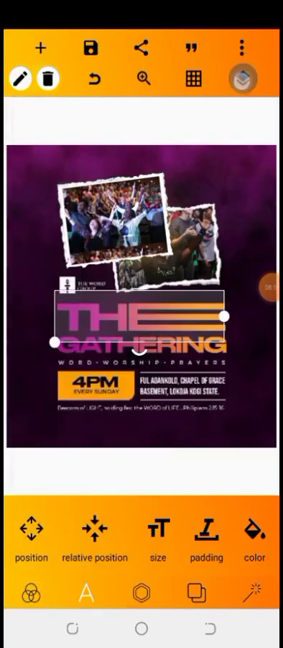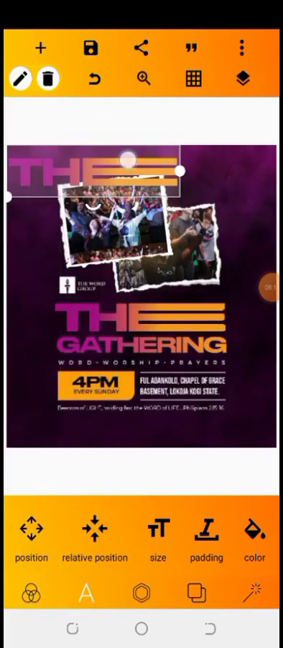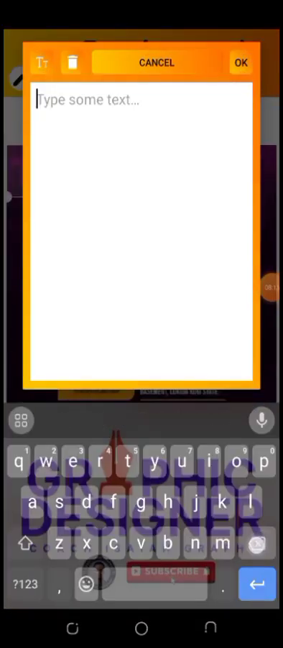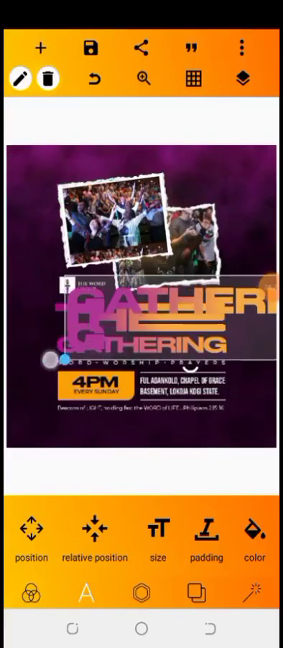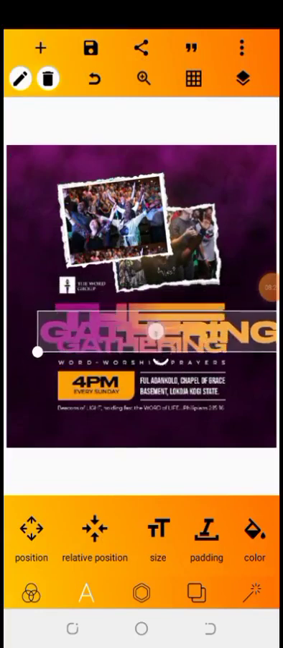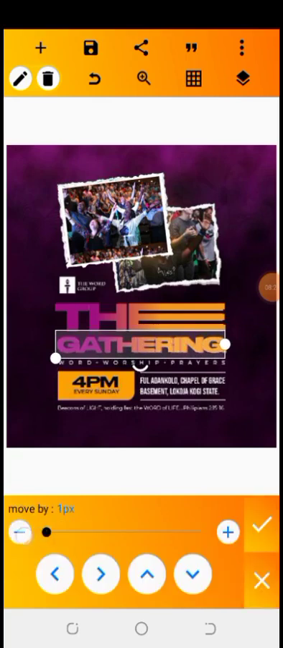So we're going to be recopying this text this time, recopy this, and we're going to be writing gathering. So just write gathering. So this is it. This is the gathering. Just have to reduce it, increase this text size, you get. So just drop it like this. Let it rhyme with the main design. So use your position tool. Make sure if you're working, use your position tool to align this very well.